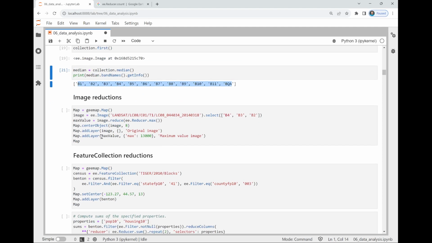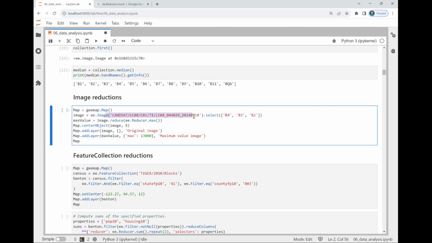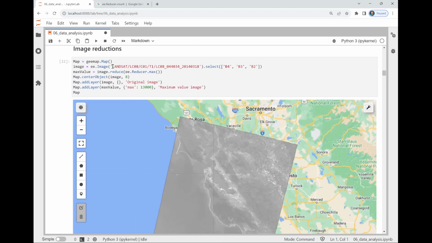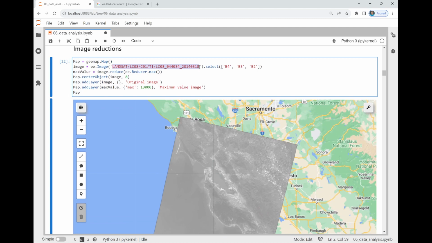So you're taking a time series into one image, or we can take one image with multiple bands into one band. What this example is showing you here, let me run the example first. We're creating a map, and then we are getting this Landsat image. Then we select B4, B3, B2, so basically the red, green, and blue bands. So we have 3 bands, and then we are going to apply a reduce method to these 3 bands. So basically RGB, and it's going to reduce with the max.